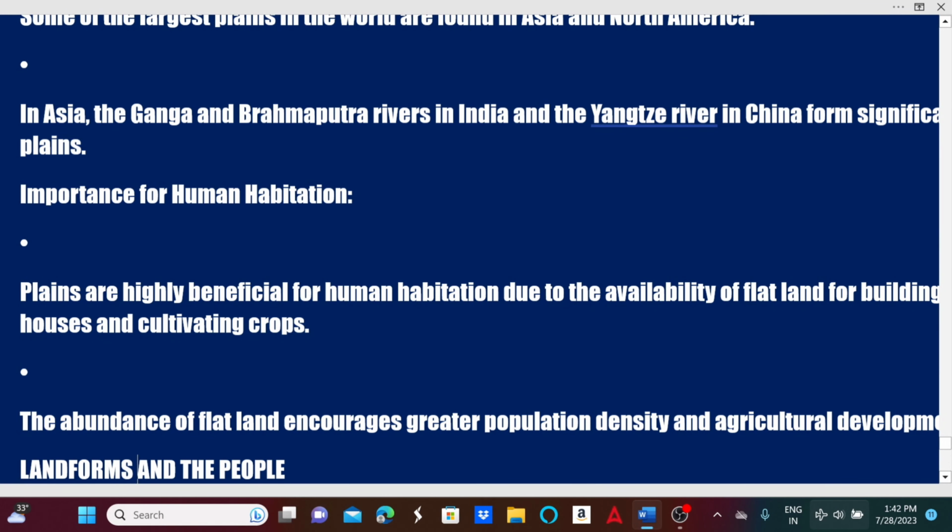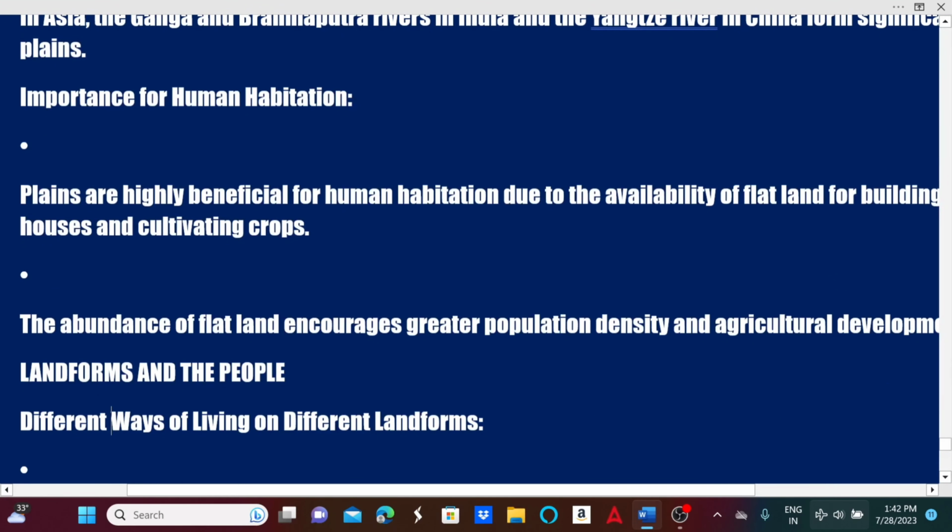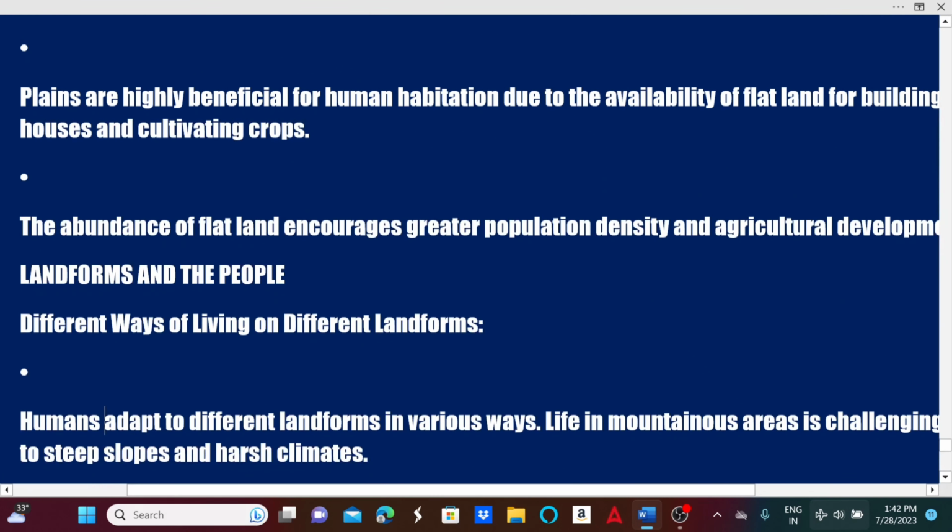Our next point is landforms and the people. Different ways of living on different landforms. Next point is, humans adapt to different landforms in various ways.